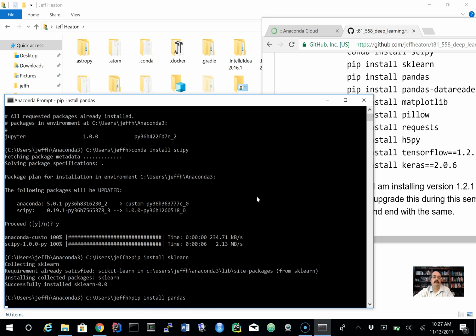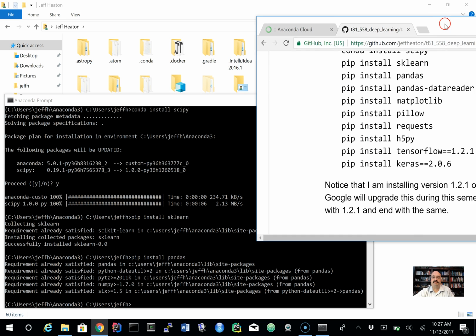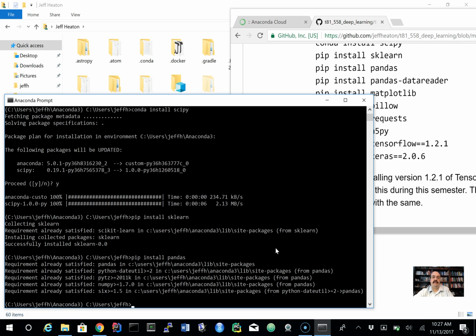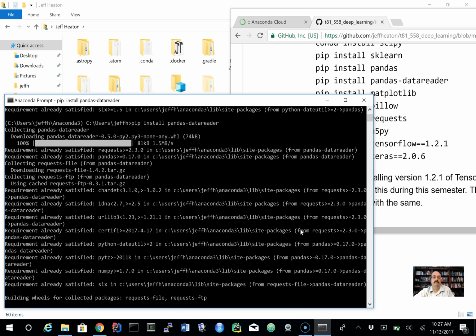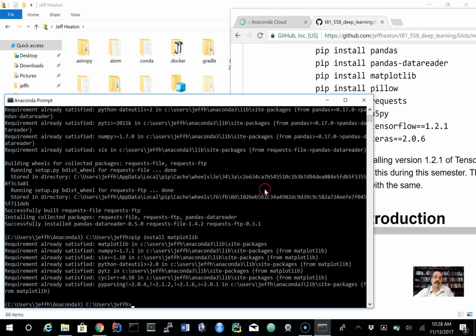then pandas. Many of these are already installed from the baseline, which was previously not the case. So this is nice. I'm going to install pandas data reader that gives us access to some data that we need. And next comes matplotlib, already installed. Then pillow, that gives us access to graphic files. Very important later on for some of the computer vision stuff we do.